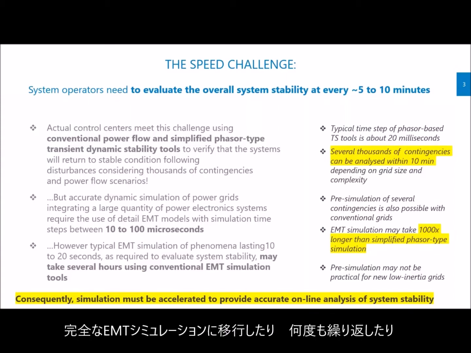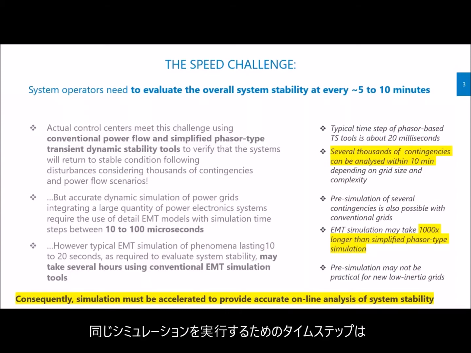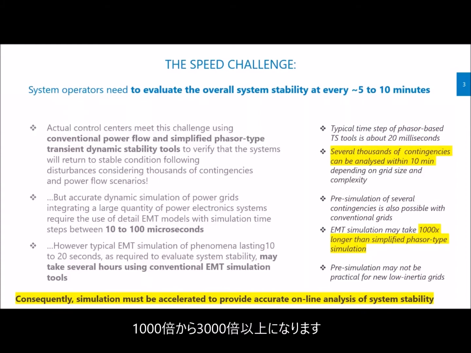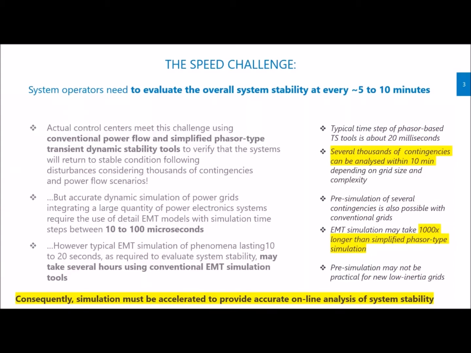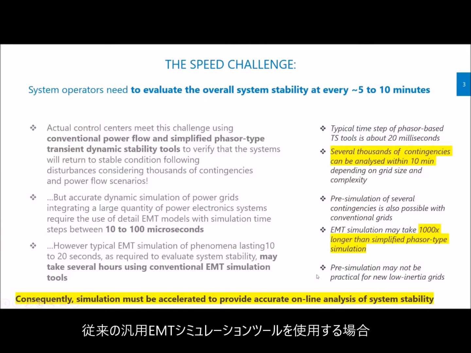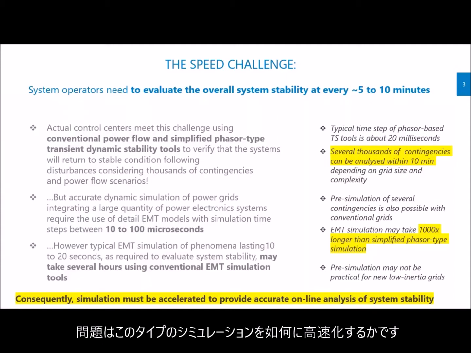But if we want to go to full EMT simulation, with a 10 to 100 microsecond time step, the number of time steps to simulate the same run will be 1,000 to 3,000 times more. If it takes 2 or 3 hours to simulate a condition, then this is not practical to make a lot of tests and to help the operator. With a conventional EMT simulation tool, it will take several hours to do maybe a 10 to 20 second run. So the problem is how can we accelerate this type of simulation?